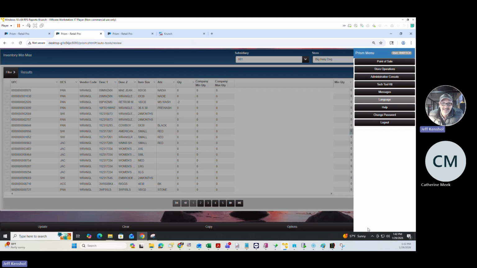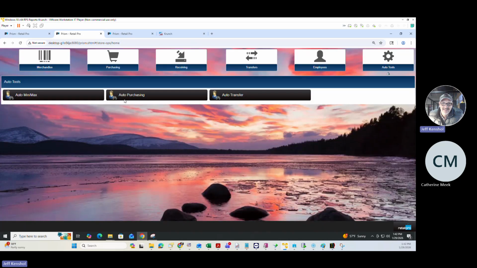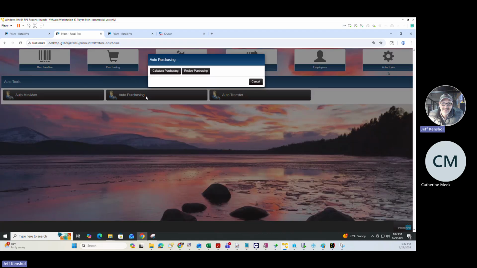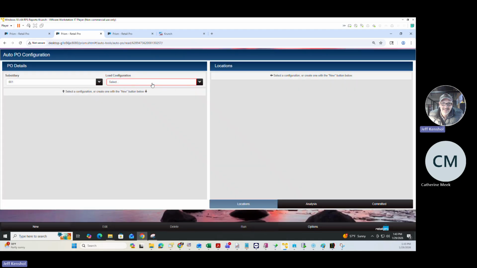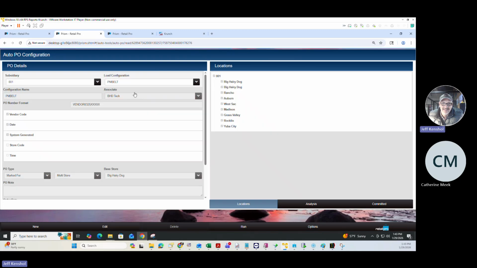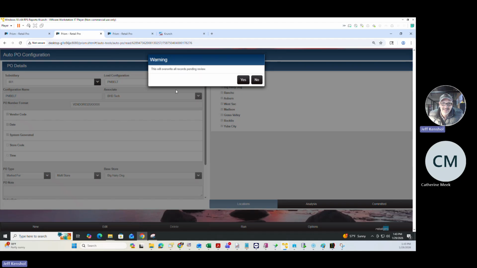That would then bring you to the next auto utility, the next phase, right? And that would be auto purchasing. So in auto purchasing, we're going to use the min maxes that are out there in inventory. And if an item is below the min, it is going to get reordered. That's what's going to happen. So I'm going to click calculate purchasing, and I have a couple of different profiles. I'm going to grab this one. I ran this one earlier, and it was not too painful, but we're going to click edit first and take a look at it so we know what's going on.